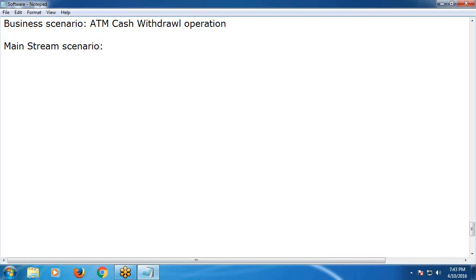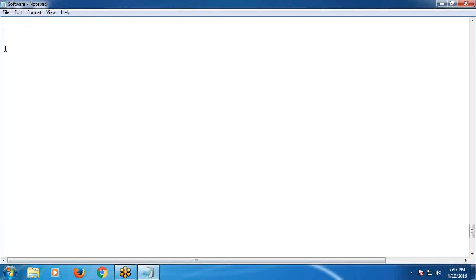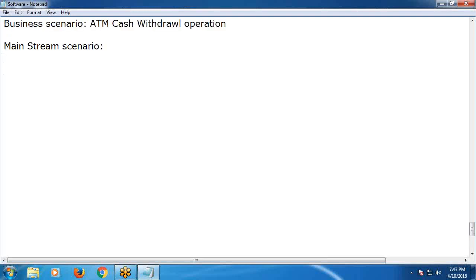Observe here, I am taking one bank ATM navigation. See, this navigation depends on banks. This ATM cash withdrawal navigation varies from one bank to another. But I am taking one bank example. Observe. Mainstream scenario.